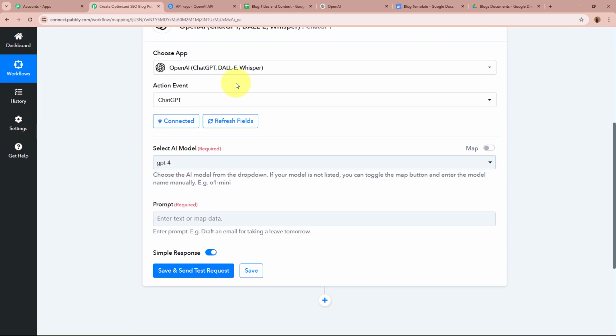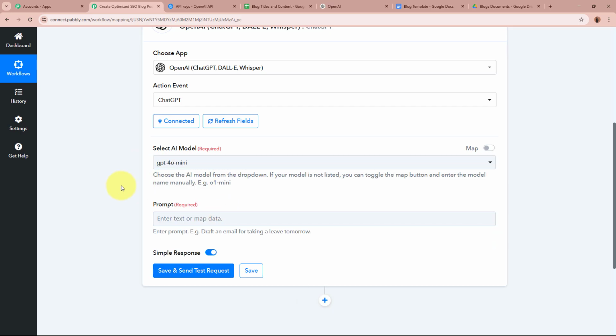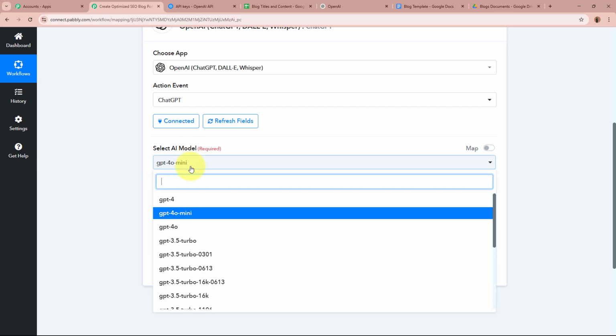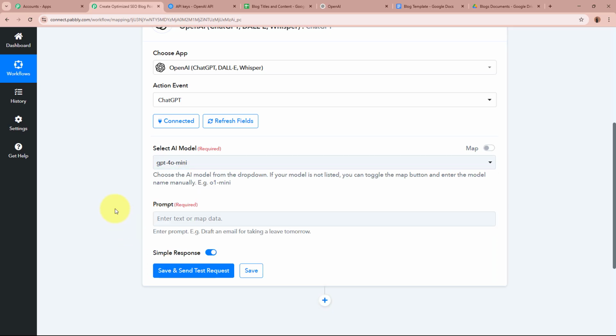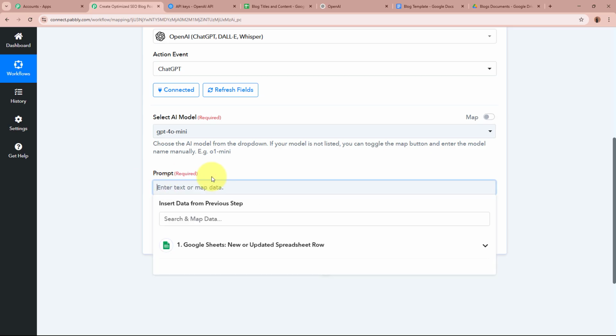As I've done that, you can see OpenAI, that is our AI agent, is connected to Pabbly Connect. It is asking for the AI model. I'm going to use GPT-4o Mini as the AI model to generate the keywords. Okay, you can select the AI model from the drop down according to your requirement. After that, it is asking for the prompt. With the help of this prompt, the AI agent is going to generate the content that we want. We have to write the prompt with the specifications of what we want in the generated content. So I'm going to write the prompt according to my requirement right over here.